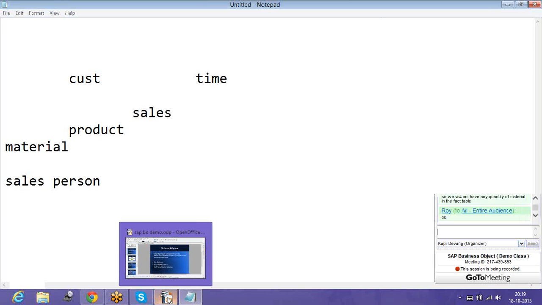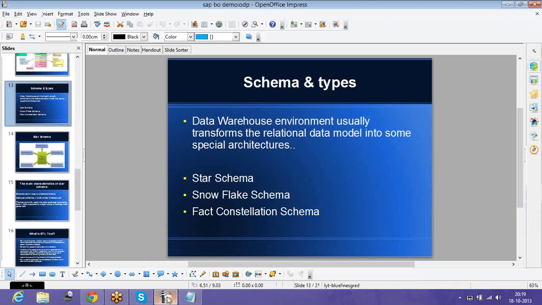Next, fact constellation schema has more than one fact table surrounded by the various dimensional tables. That is called a fact constellation schema. So after these particular schemas, we are very much aware of how we maintain the data in the data warehouse, and how the data would be available in the data warehouse. Okay, so I'll just have a quick review.